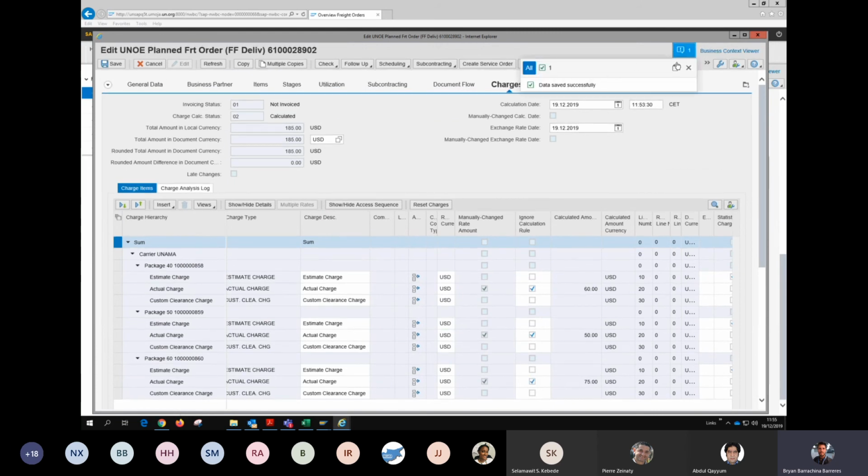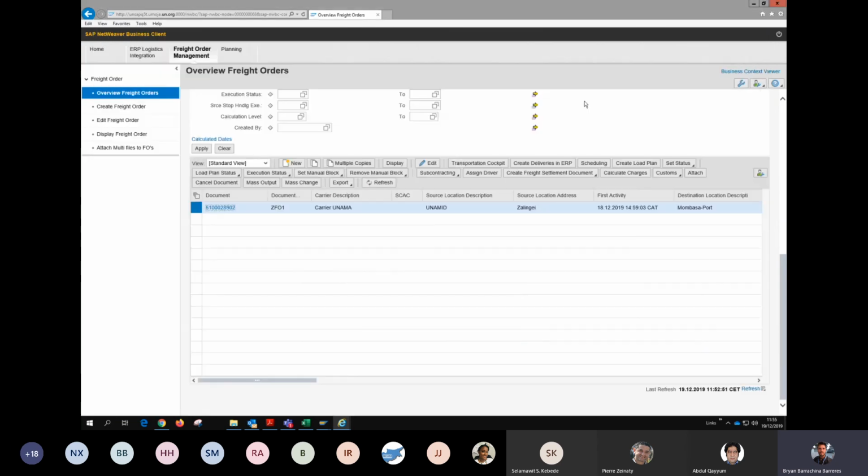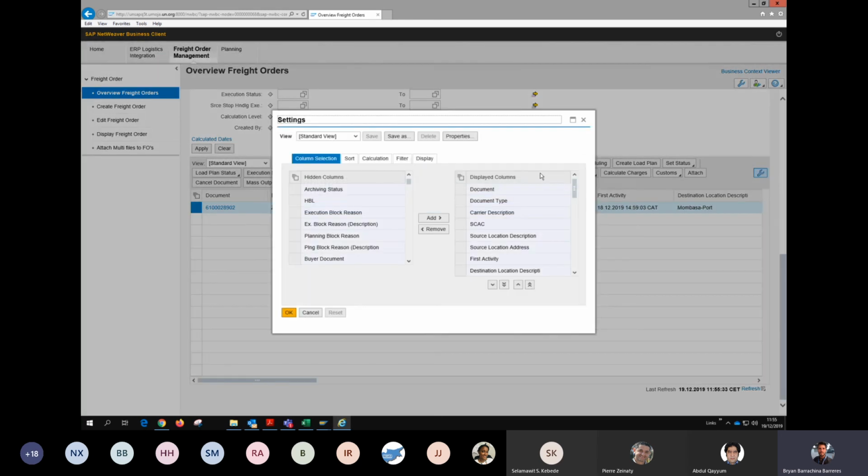We click on save. We get a message that it was saved successfully. We go back to our document. We refresh. And now you see we don't have the column that shows us the calculation rate, but we want to see it. So what I did, and just as a reminder, I clicked on the icon here for open dialog settings, and I looked for something that was related to charges or net price, something that would give me the amount, right?